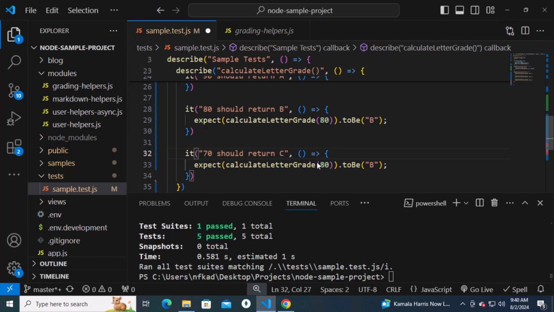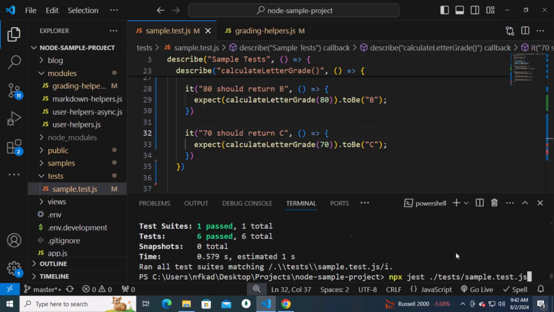Now make sure you don't mess up the tests, because you can get into real problems if you don't know if your test code is wrong or the code that you're testing is wrong. That can make things really confusing. So I want to be careful to set up my test properly. Okay, 70 should return a C. Let's save that and run the tests.